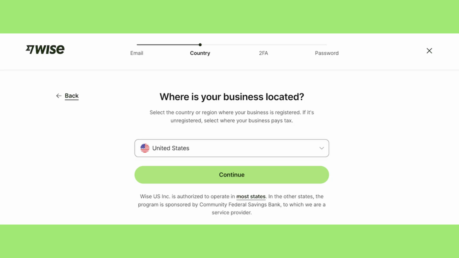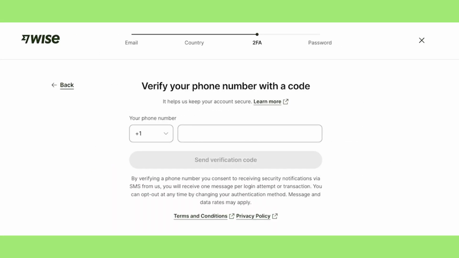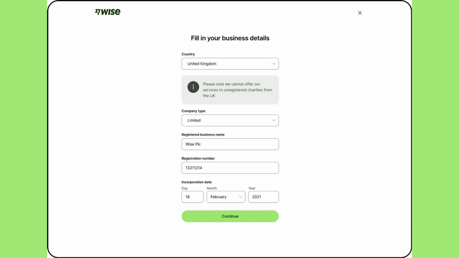Now specify whether you're a majority owner or one of multiple stakeholders. And to verify your account, upload the required documents for yourself and your company. This typically includes a government-issued photo ID like a passport, driver's license, etc., a proof of business registration like a certificate, articles of incorporation, etc., and possibly proof of address like a utility bill or bank statement.